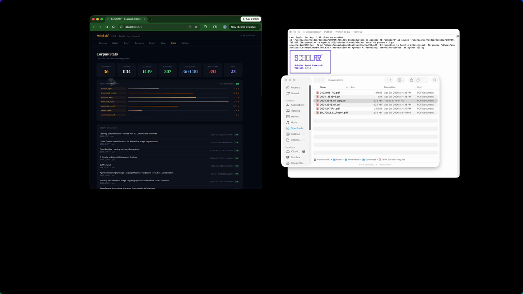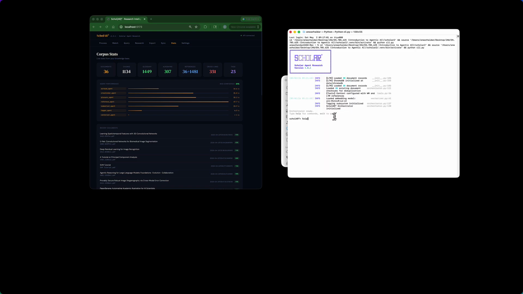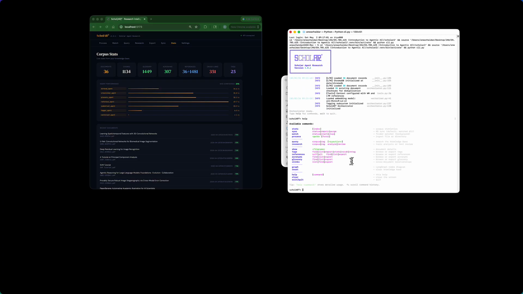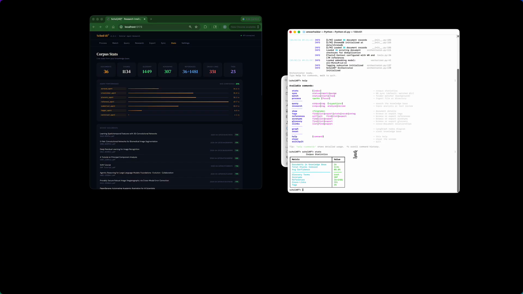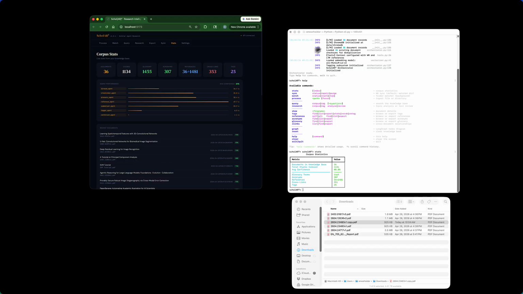Just a parallel here, in the corpus stats we have 36 documents, and the number of chunks, glossaries, acronyms, references: the 36 plus 36 of the self-references, and the 1481 are the references cited inside each of the documents, then how many crosslinks, and the tags. Just as a comparison, let's go to the console-based version and type stats here, and we can see that we have 36, 1134, 1449, 39. So we have exactly the same thing, to make a parallel that we're querying the same corpus of knowledge.